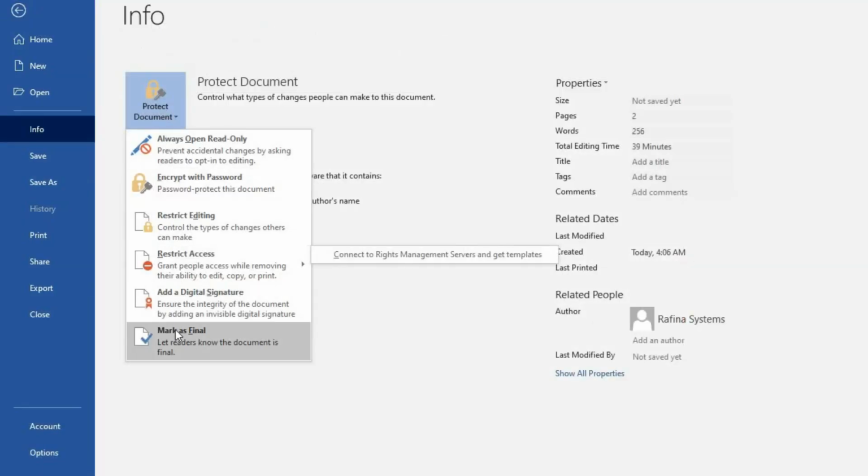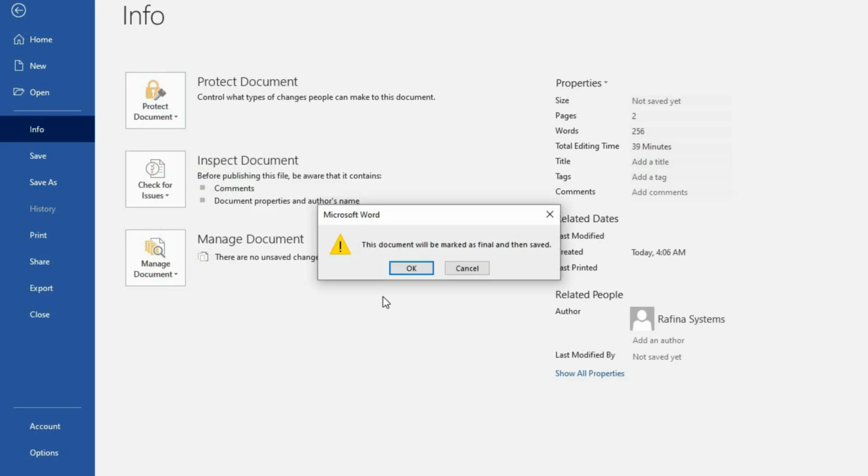When a document is complete and you don't want any further changes to be made to it, then you can mark it as final. This tells others that the document should no longer be edited. It helps prevent accidental changes.